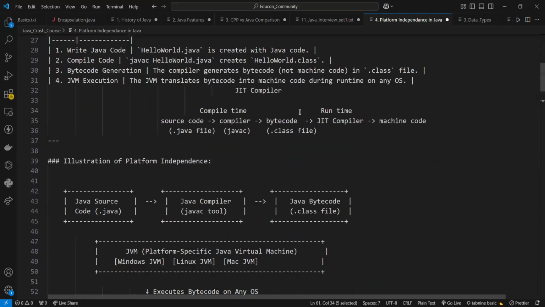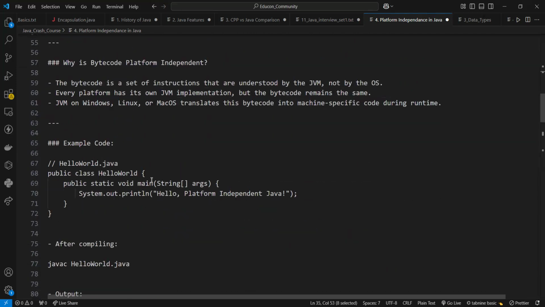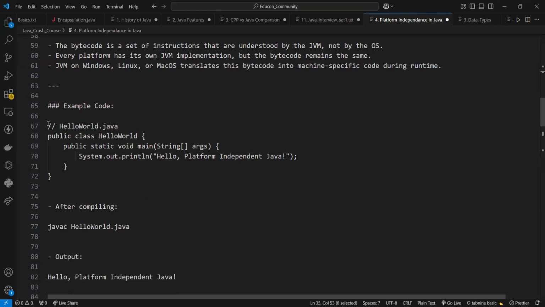What I have told here is that at runtime, this bytecode is converted into machine code through the JIT compiler, and here it is the javac compiler. Okay. Next, suppose I have written a HelloWorld.java file, and this is the main method, and inside that is the println, where I am printing "Hello platform independent Java".